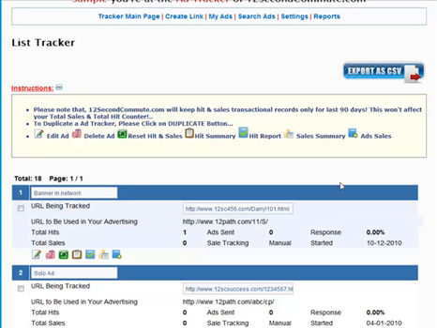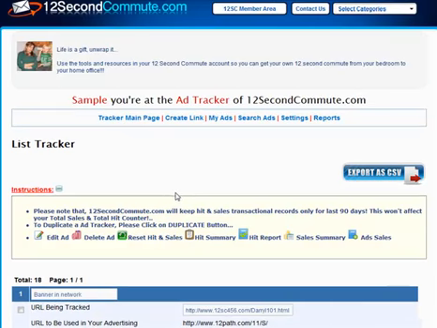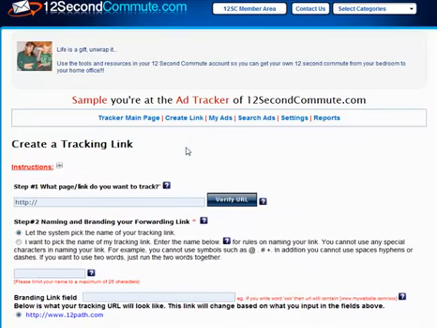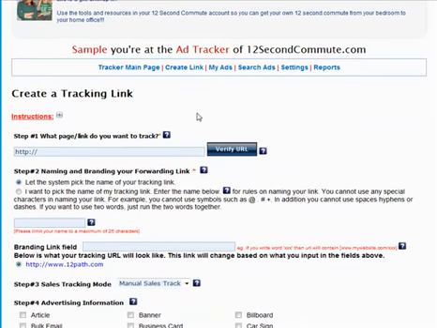So you set up tracking links for every place you advertise. Every single place you advertise, you're going to want to set up tracking links, because when you come back in here and you run reports, you're going to want to know, where am I getting my hits from? Hits generally lead to sales, so that's the importance of having as many links set up back here as you can. Track every single ad that you do.